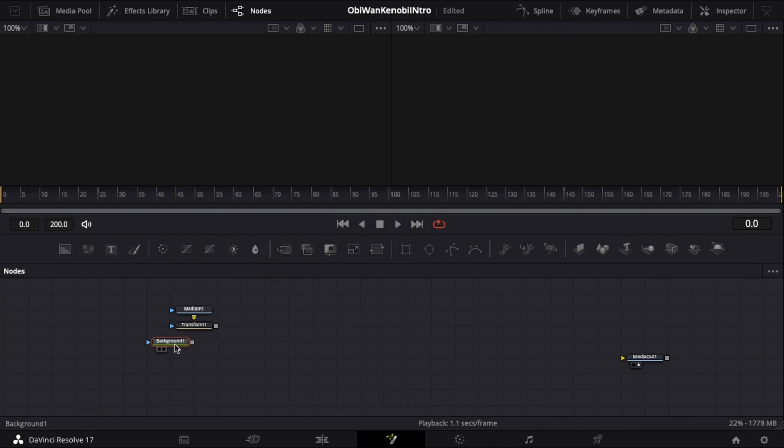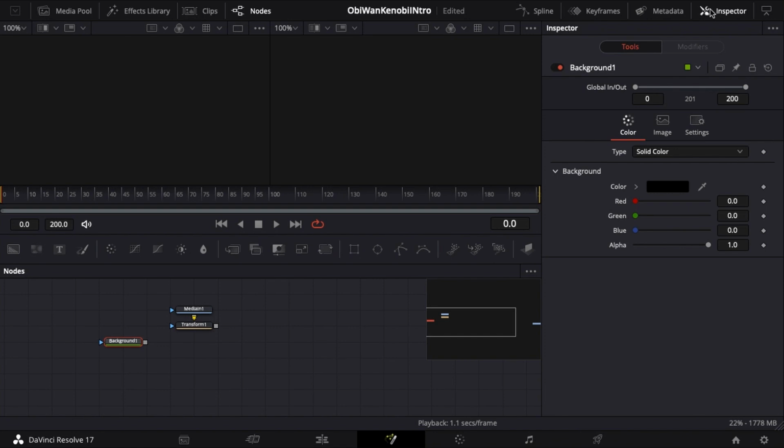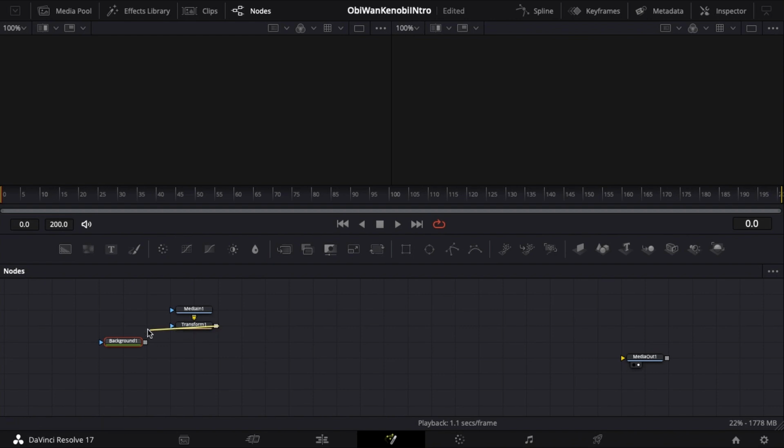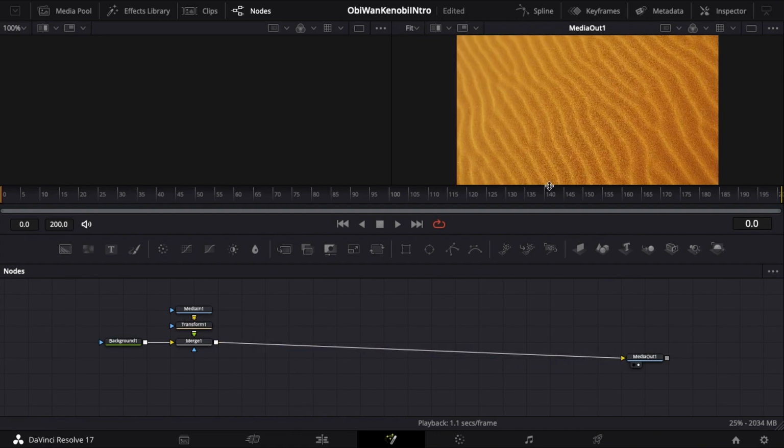I'm going to add a background, bring it over to the side, go to the inspector, bring the alpha all the way down so that it's a transparent background. Merge the transform over the top like so. Pipe this in to the media out.